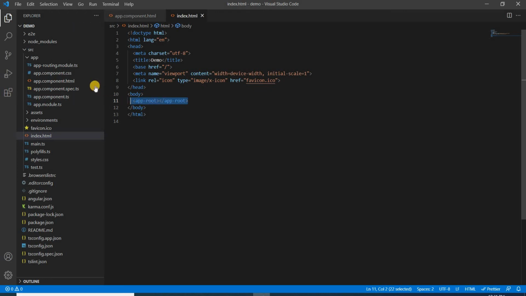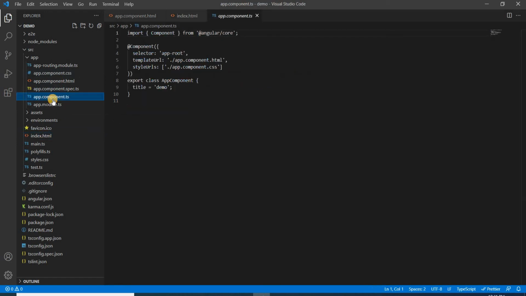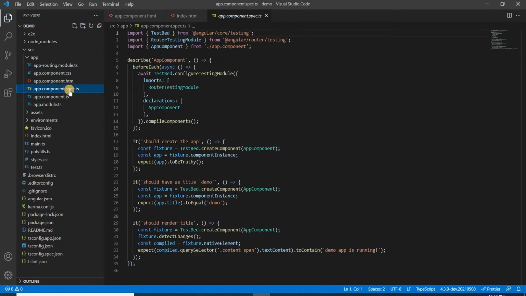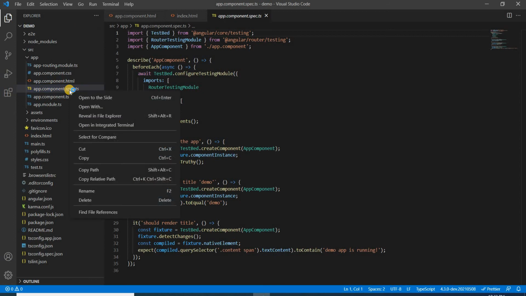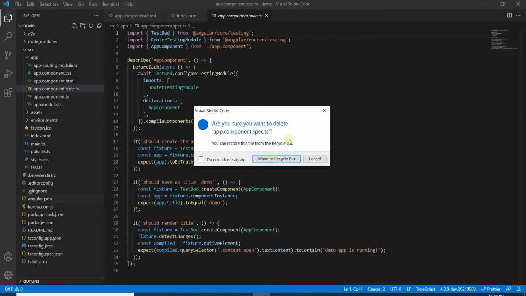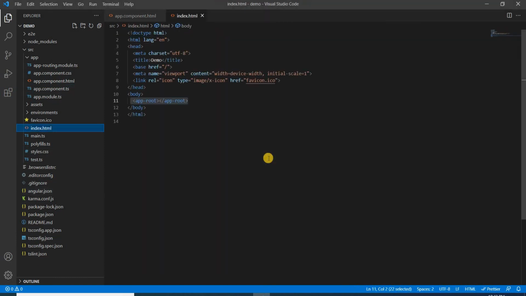So from where is app-root coming? App-root is coming from the TypeScript file of app.component. Here the selector name given is app-root. If I change it, it will not work. I need to also change the same name in the index.html file. And another thing, this TypeScript file is not required. This is for unit testing. As this is the basic, I'm not going into it, and I will delete it. It will not make any impact on our project. Our project will work as it is.